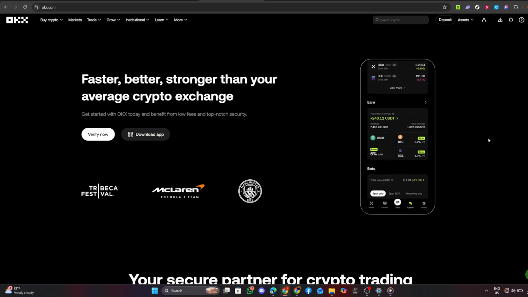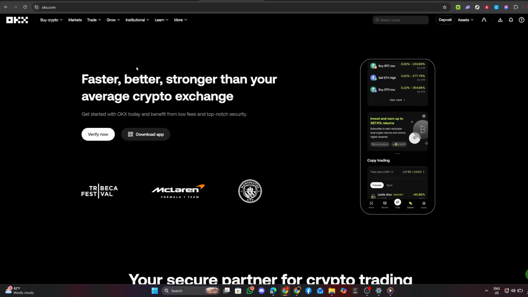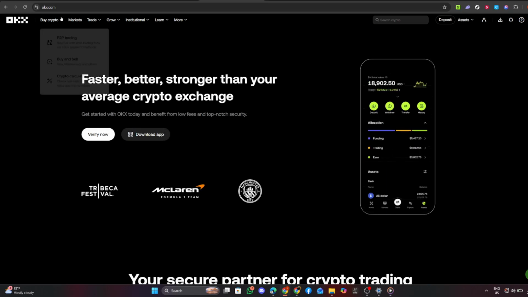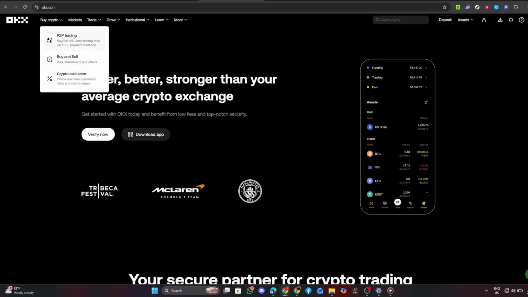Once the app is open, you will be greeted with the main dashboard displaying various options and features. Look for the P2P trading option, which is typically represented in the navigation menu. Tap on it to proceed to the next screen.